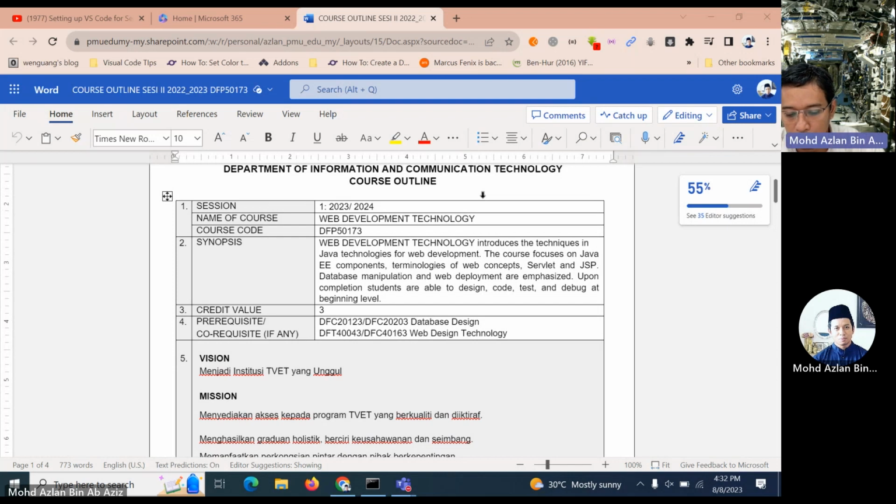There is 2 prerequisites for this course. First one will be database design, DFC 20203, and then the other one will be DFC 40173, web design technology.